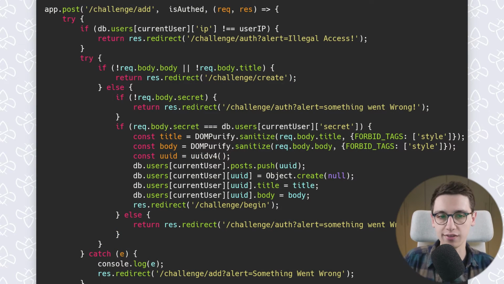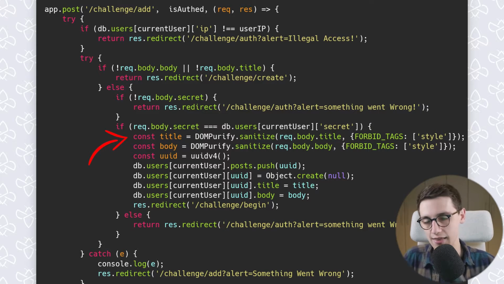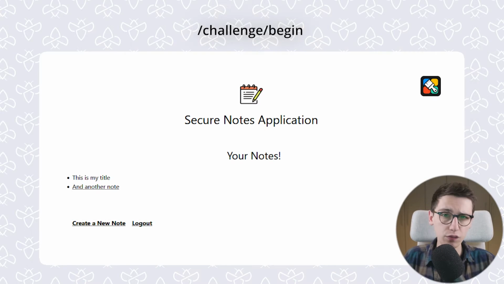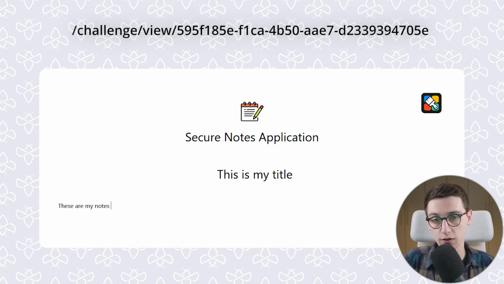However, if we look at the code, we see that this HTML content is being sanitized using DOM Purify, using the latest version. So we would need a DOM Purify 0 day in order to solve the challenge that way, and that is not the way here. If we navigate to /challenge/begin, we can see all of our posts, and if we click on a post or a note, we see that the URL format changes to /challenge/view and then a post ID. So these posts have some ID.